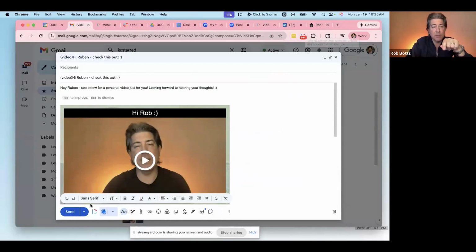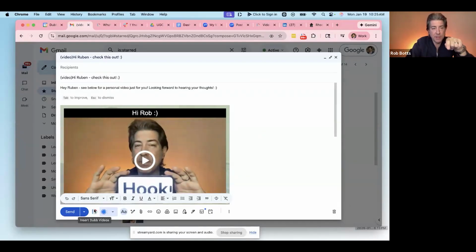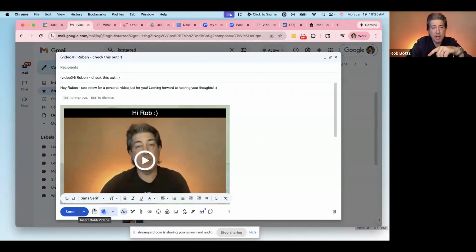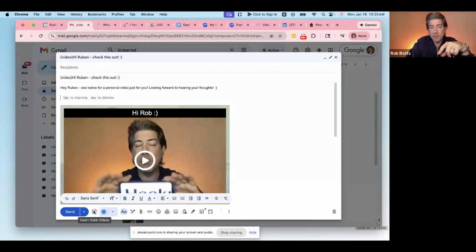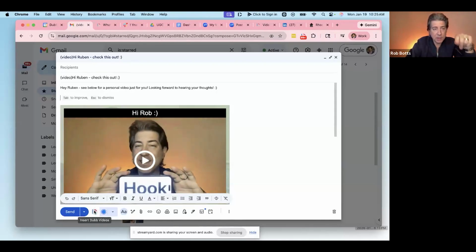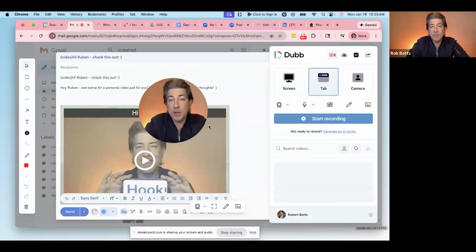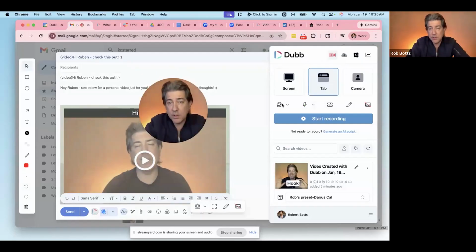this little button is going to show up in Gmail down at the bottom. See the Dubb button right there? In Outlook 365, it's going to show up off to the right in add-ins, but that button is going to be the shortcut. So inside the email client here, I can click this here. It opens up the Chrome extension recorder, which we're going to use in a bit.